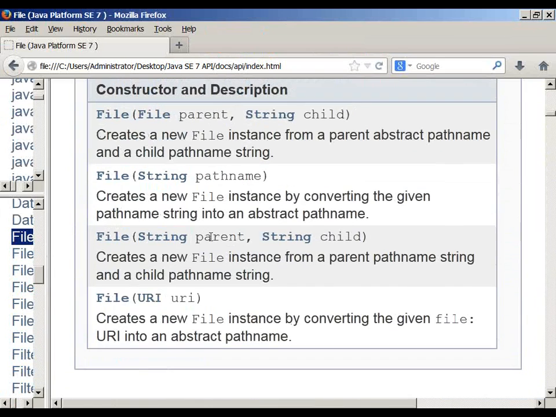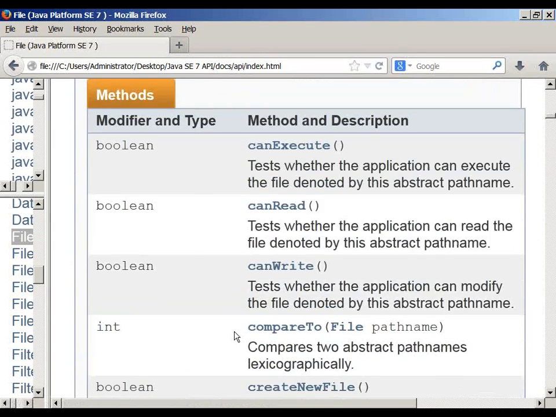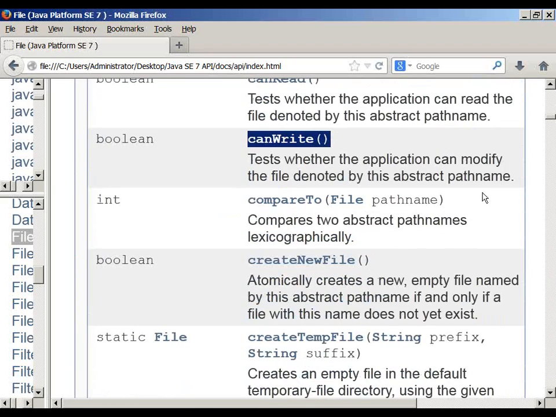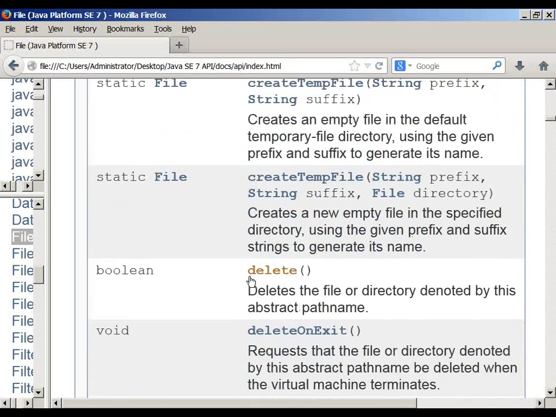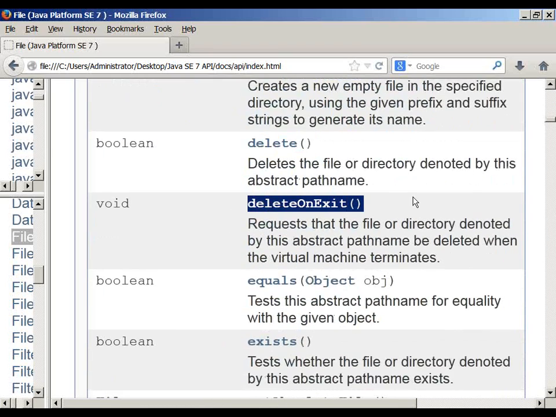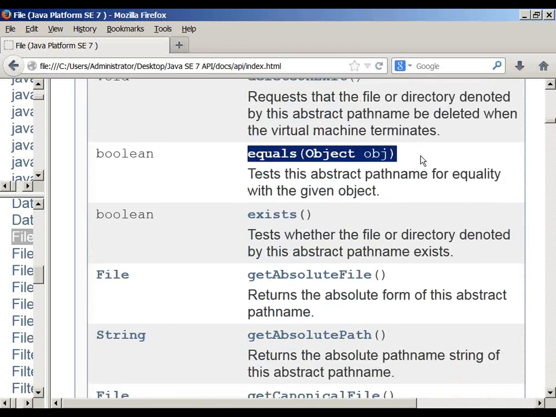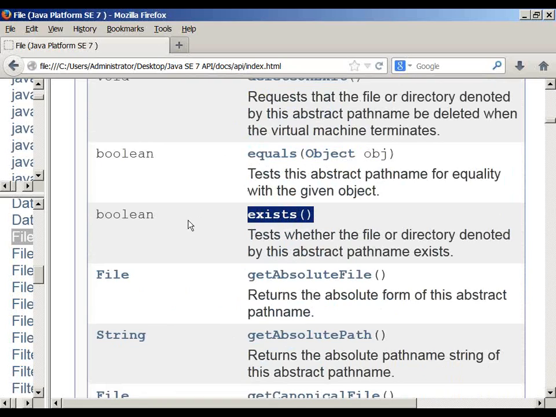I am creating a file object by using a constructor. You can give the entire path for a file as a string while you create it. Now you can check whether it is an executable file, a readable file, or whether it is possible to write, and you can create a new file, delete the file, delete on exit, equals. It is exists, not isExists.